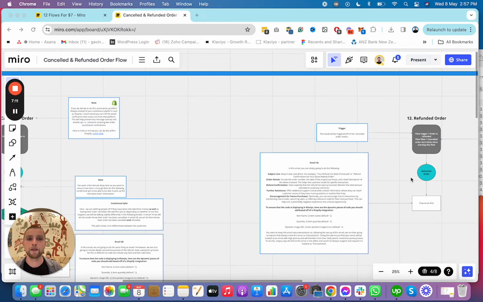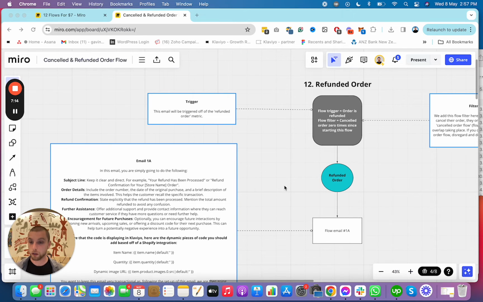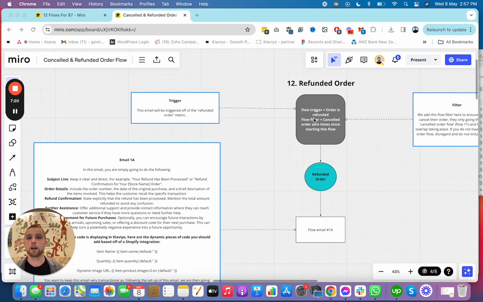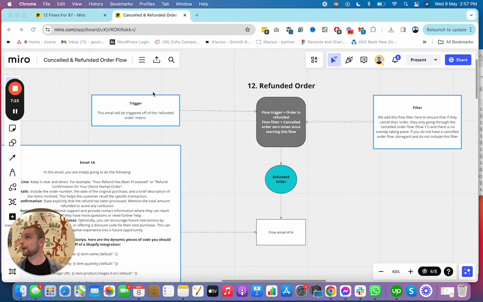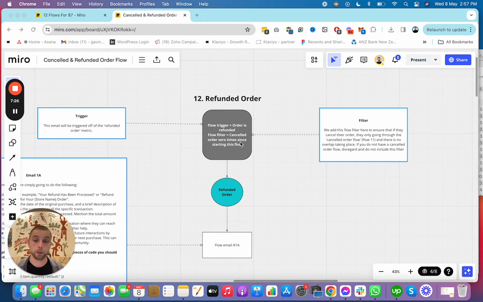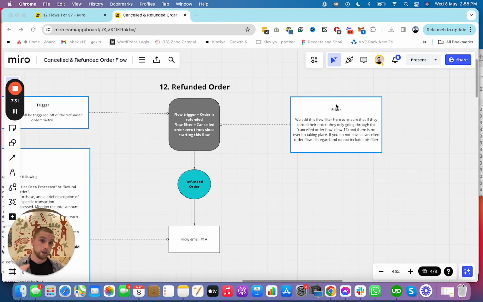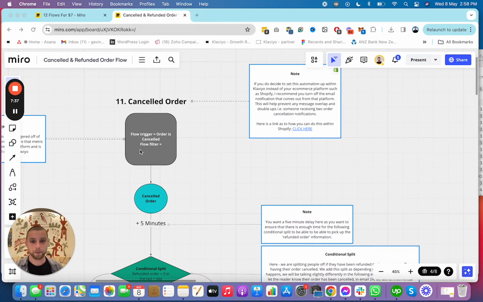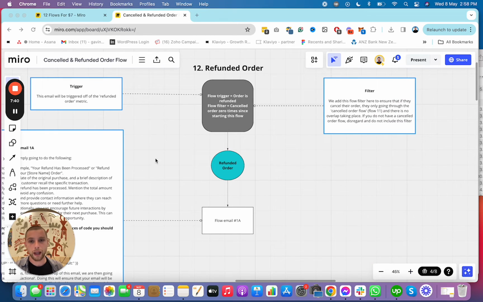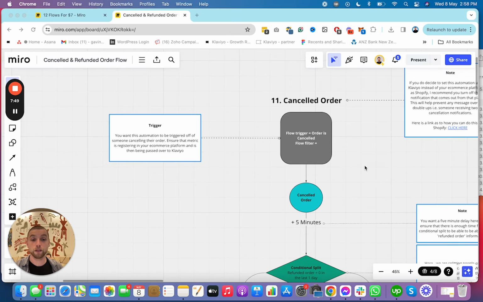On the other side here, we have the refunded order flow. And these flows work in conjunction, which is why I recommend you build both of them out. The trigger here is the order being refunded. Make sure that metric is actually passable into Klaviyo from whatever platform you're selling your products on. And we have the filter here, canceled order zero times since starting this flow. This filter we do want to have because it prevents overlap here. Because if they cancel their order while they're in this flow, notice there's no time delay, they will go into this flow here, okay? Because this flow is triggered off of the canceled order.